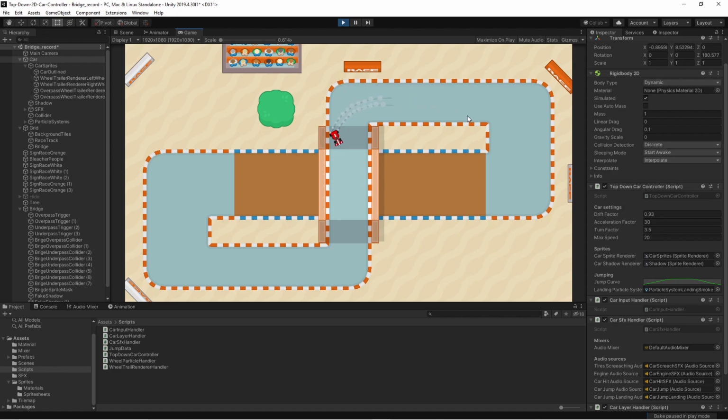Alright, and now we can see that it is emitting when we are driving under the overpasses, and when we are driving on the overpasses it is also emitting like it should.